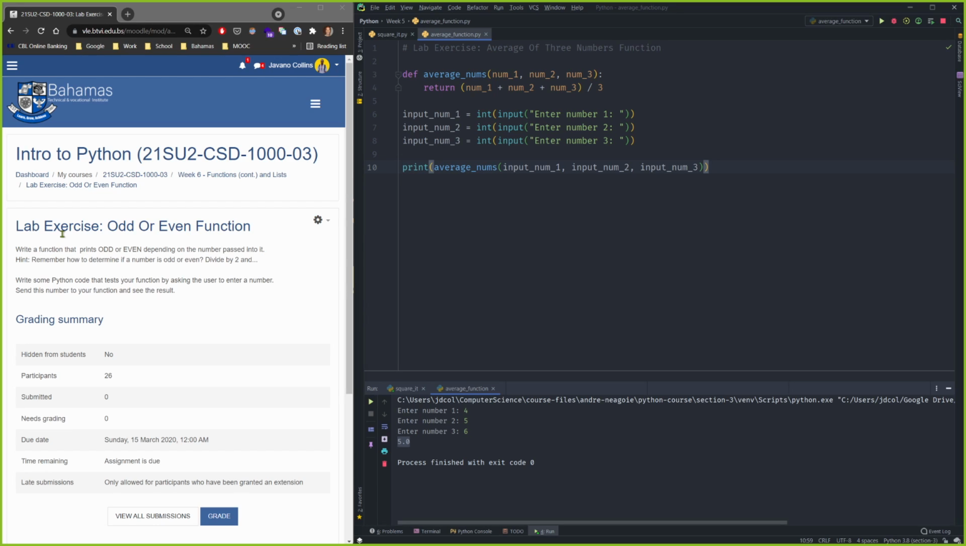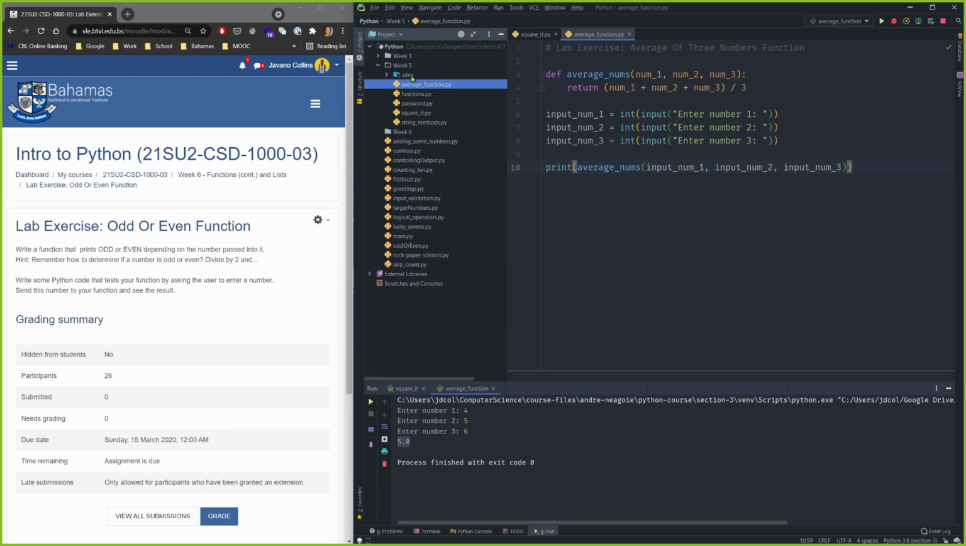Okay, so we're going to write a Python program that tests your function by asking the user to enter a number. And we're going to send this number to your function and see the result. So what you're starting to see is a pattern where we're refactoring some of our old assignments, our old labs, and we're writing them in the context of a function.